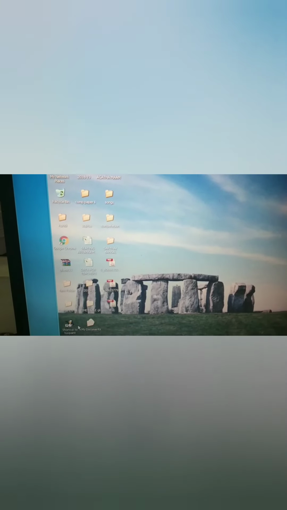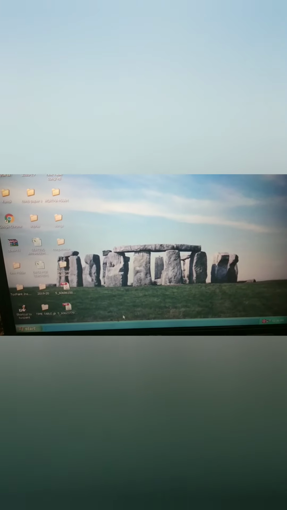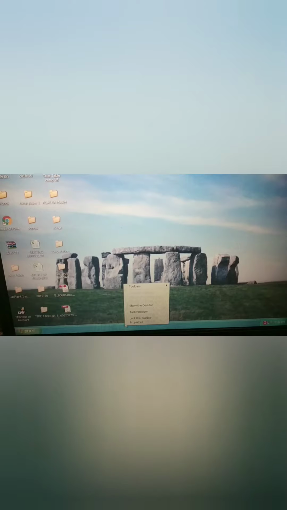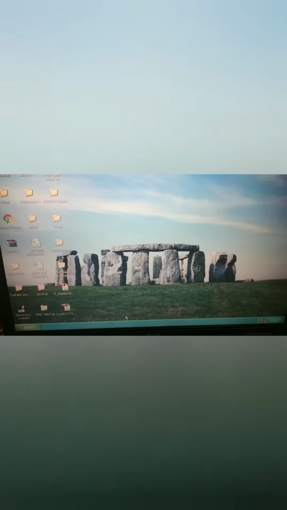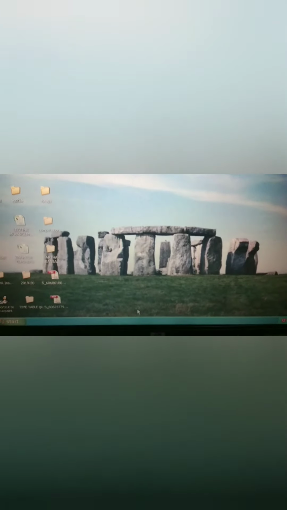Now finally again right click and move it. It is appearing on the bottom of the screen. And now if I lock the taskbar, it cannot move from this side.